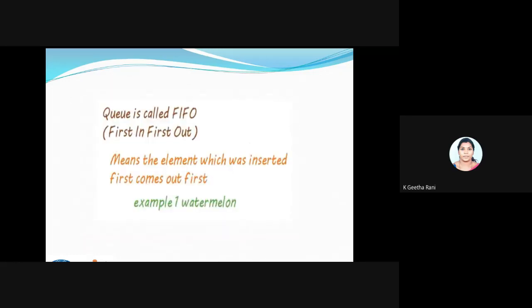And we call this first in first out. This means whichever watermelon comes first will be deleted first. So this is the concept of queue. Queue is nothing but a normal scenario. You can relate this queue with so many applications, like standing for a ticket in the railway station. All this will be having this queue concept. We will see the applications later.